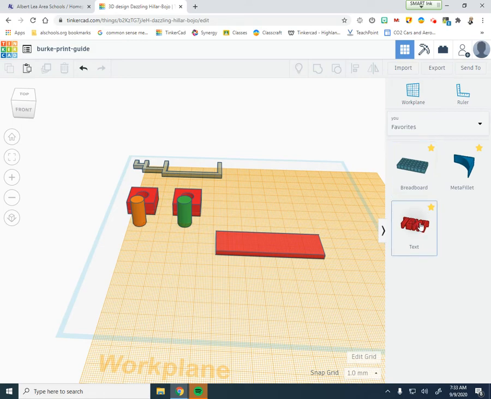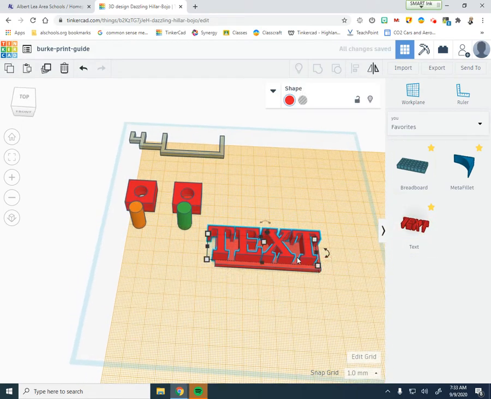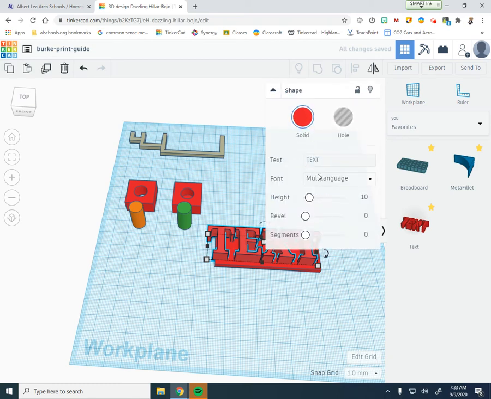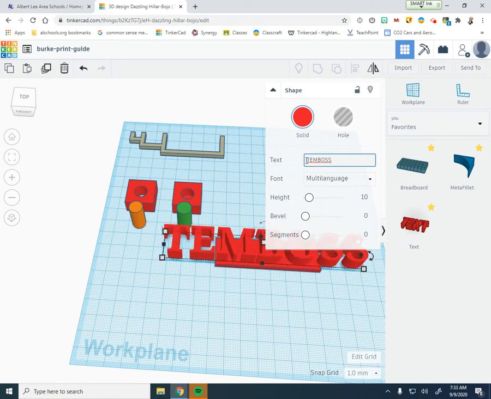So we're going to add our text, and I'm going to bring my text in here. Then what I'm going to do first is we're going to talk about embossing. Embossing is the raised text, so it's going to add material to create the text. I'm going to click on the text, and if I want to, I can get rid of this work plane because I know that my text is on there. I'm going to click on my text box and type the word emboss. Okay, so this is going to be emboss.